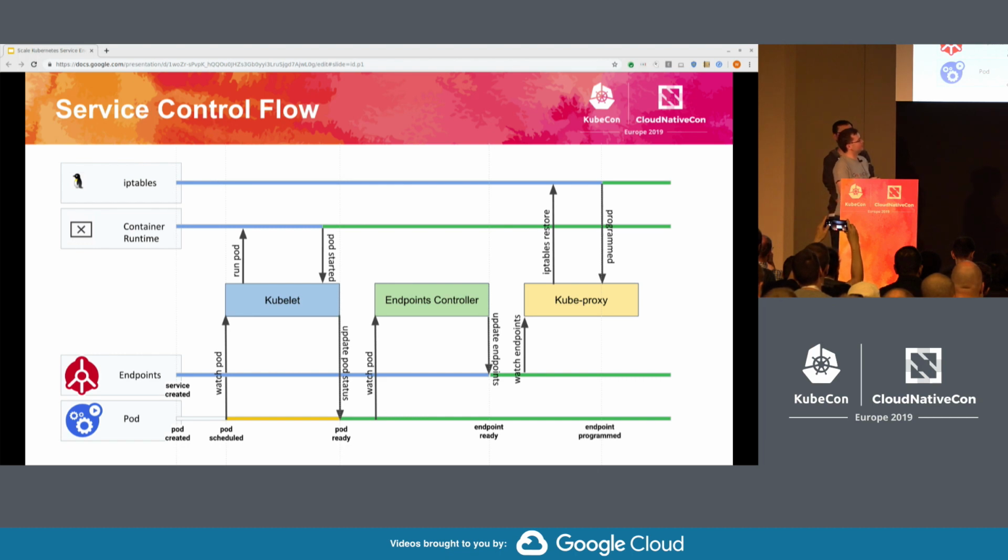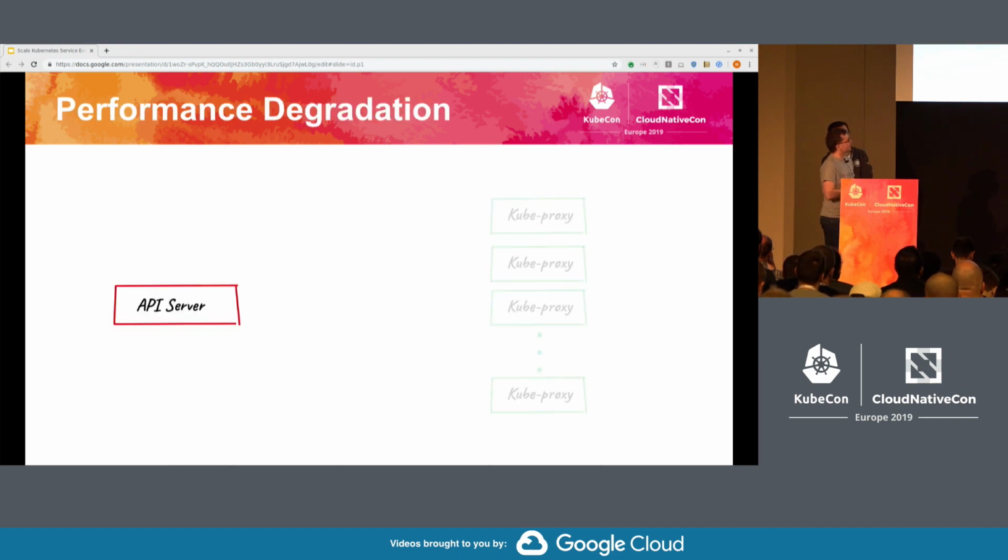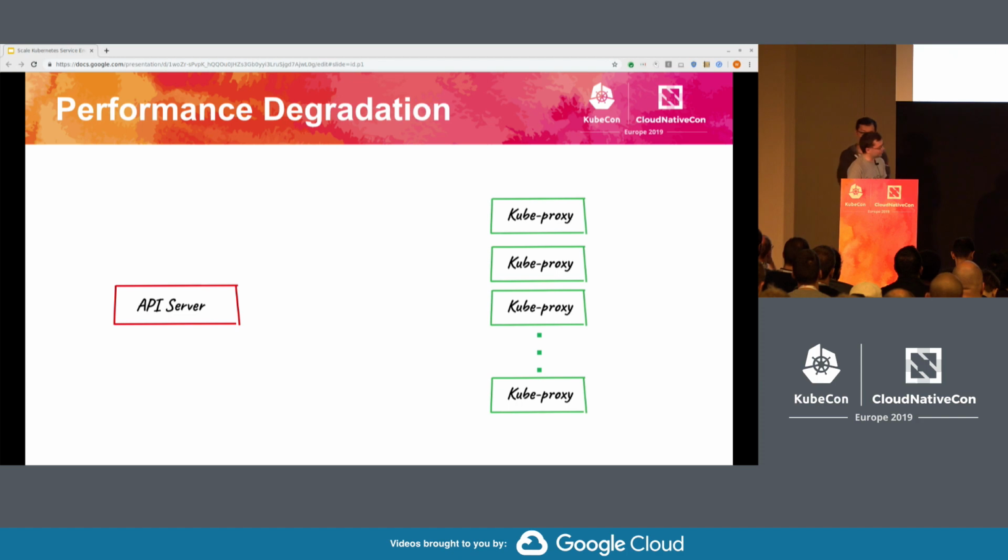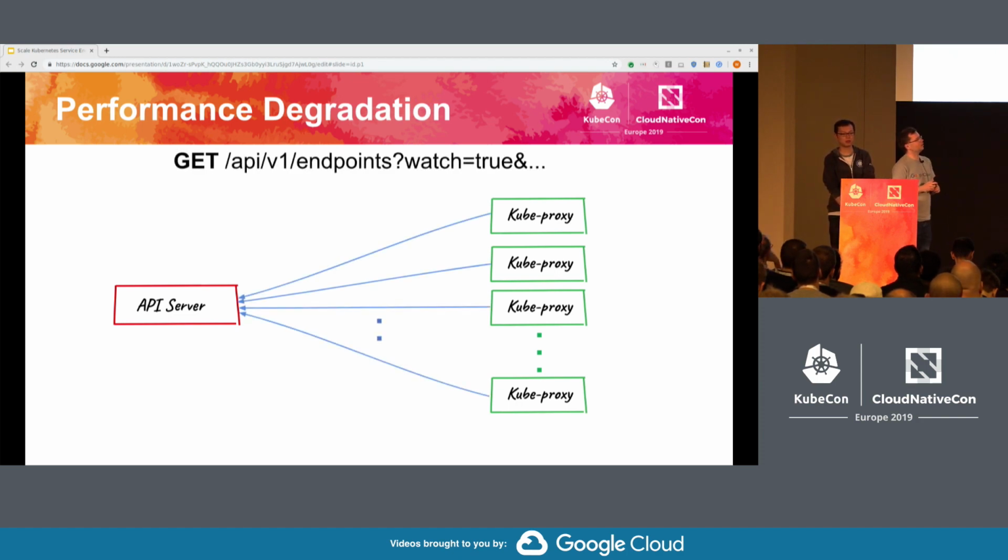And that basically finishes this flow of adding a pod to a service. All the lines are green, so everything is programmed. So where is our problem actually coming from? What is causing it? As I mentioned, there is a kube-proxy running on every single node, and all of those are watching all the endpoints in the system.